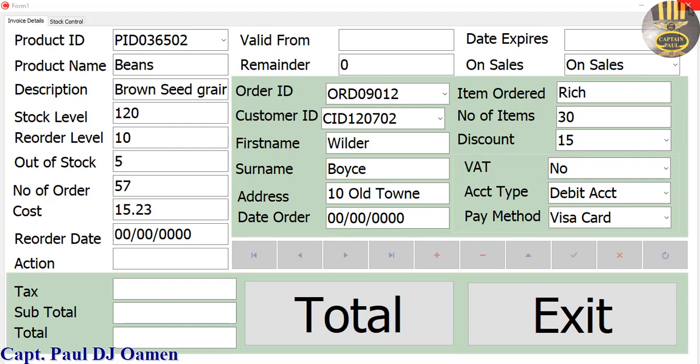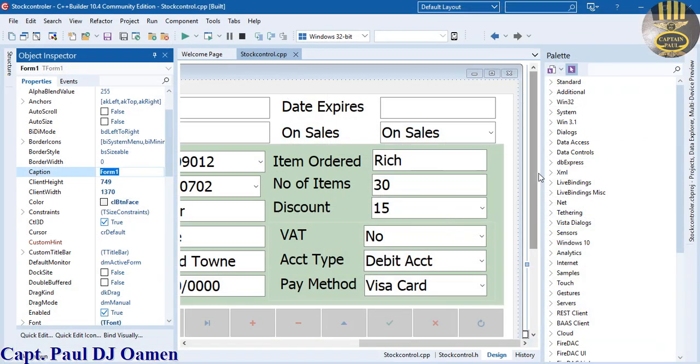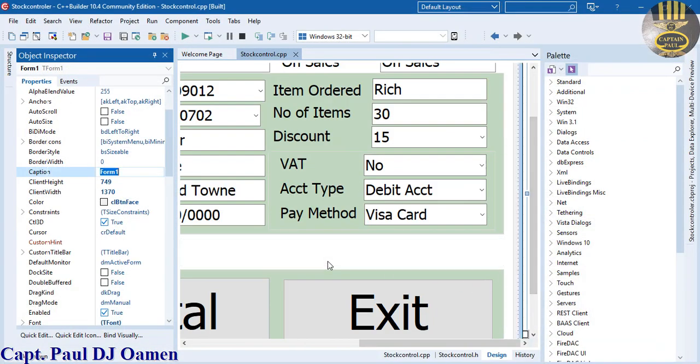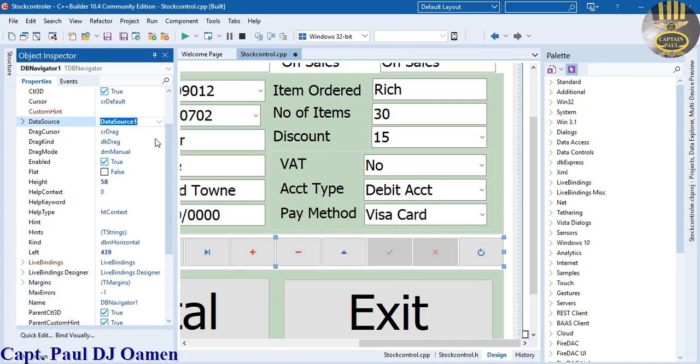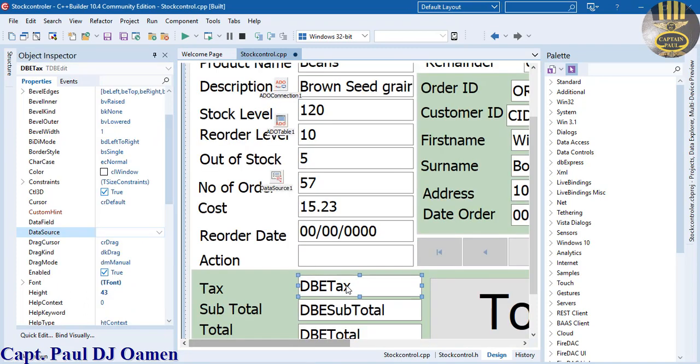Okay, let's exit out now. I'm going to select this navigator here, and we also need to link that straight to the database. Look at the data source of the navigator, select that and select data source 1. And I believe the other 3 components here are not linked as well. So let's link them up. Select it all, and you see where we have data source. I'm going to select data source 1 as well.